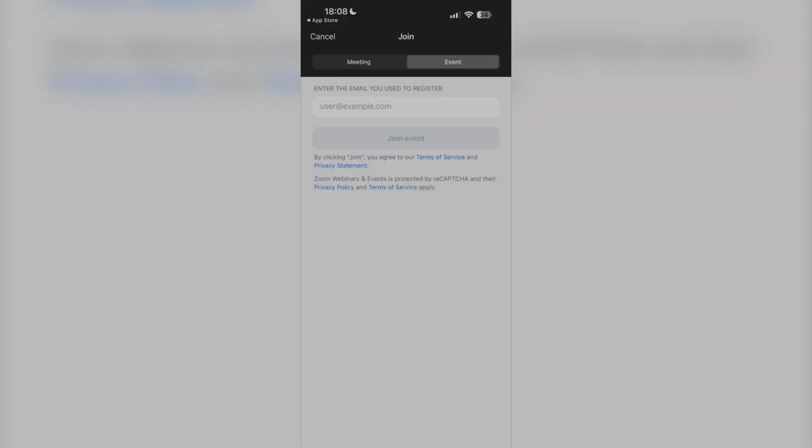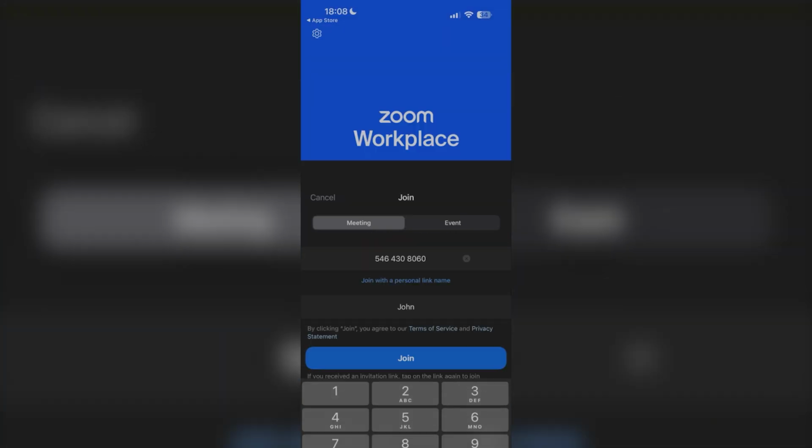I can also join events as well. It says enter the email you used to register for the event. And then once you press that, you're going to be able to join an event as well.